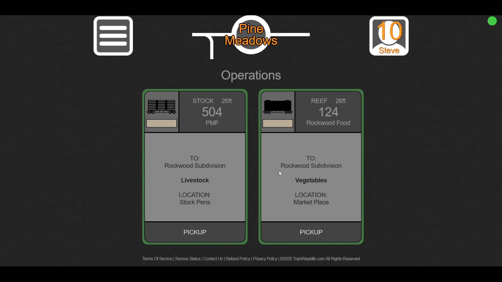Now these 2 cars, obviously, as I said, are the westbound ones. So now our operations at Pine Meadows are complete, and we can take our 10 cars further up the line. So we're again going to drive from Pine Meadows to Pine Hill.